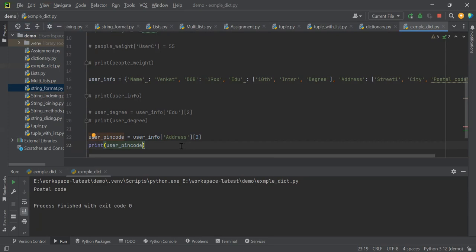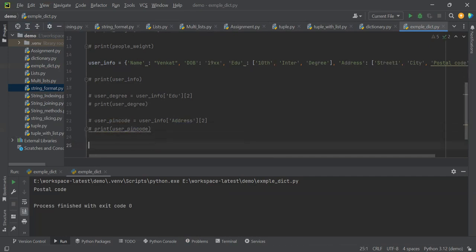Now, okay, this is about reading. Now let's talk about updating. Suppose I need to assign the postal code to something, 5 lakhs. How do I assign this value? Now this postal code, whatever the string we have, we need to change this to 5 lakh. How do we assign this, or how do we update that, the dictionary?